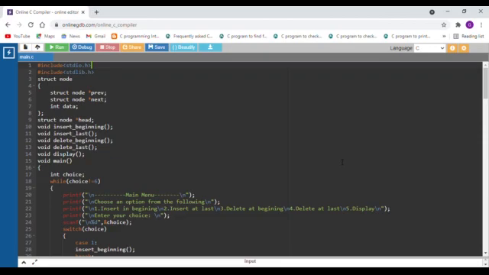Today we are going to see about double linked list. First we will see what is double linked list. Double linked list is a sequence of elements in which every element has links to its previous element and next element in the sequence. #include <stdio.h>, #include <stdlib.h>, these are the header files. Stdlib is nothing but creating memory space using malloc function.